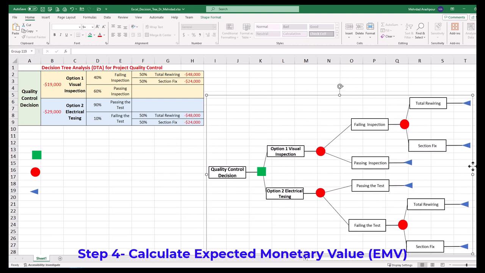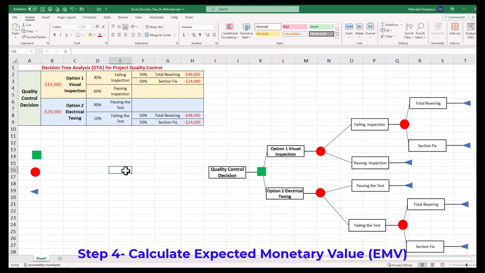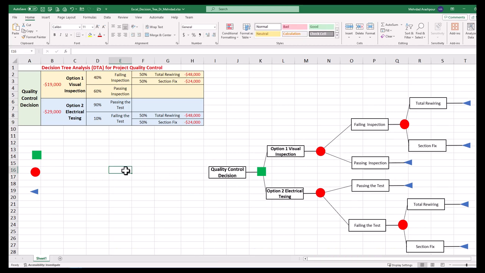Step 4 is to calculate expected monetary value, or EMV, for optimum decision making. So far, we have completed the visual risk analysis and evaluation by building the decision tree. Now we can focus on quantitative risk assessment by calculating expected monetary values of different decisions.